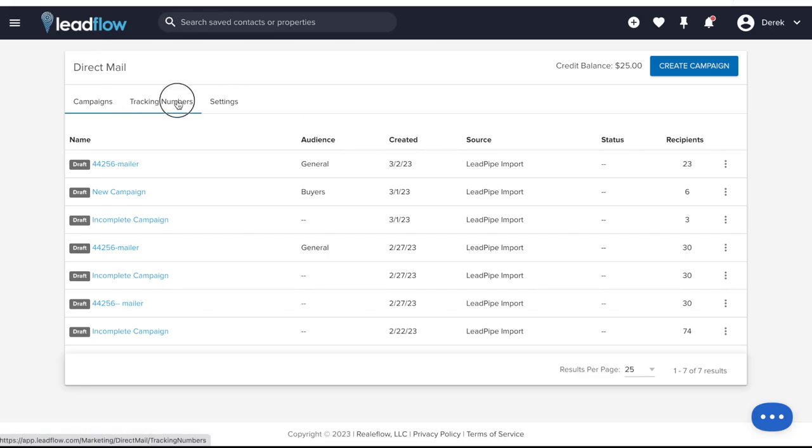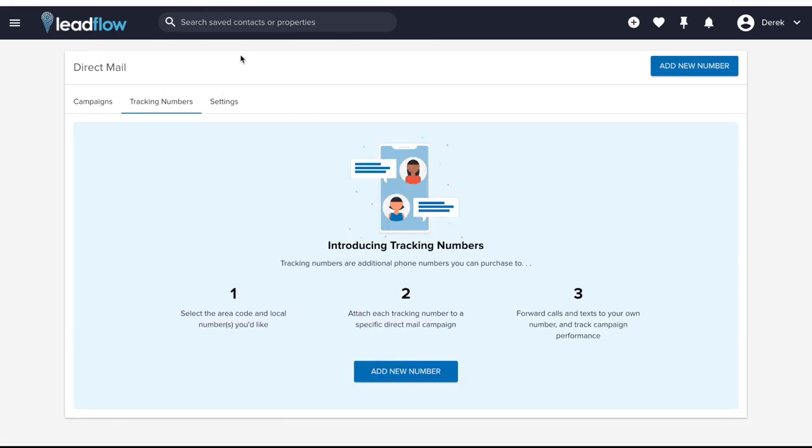Moving along the navigation here, we have the ability to add tracking numbers to the system. It's very simple. The wizard takes you through 3 simple steps. First, select the area code and local number that you'd like. Number 2, attach that tracking number to a specific direct mail campaign. And the third and final one is start forwarding calls and texts to your own number and track campaign performance.